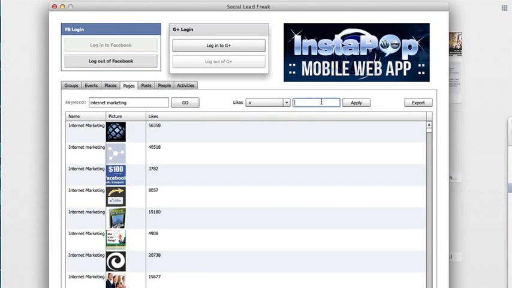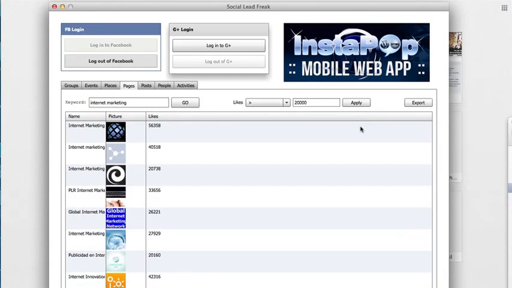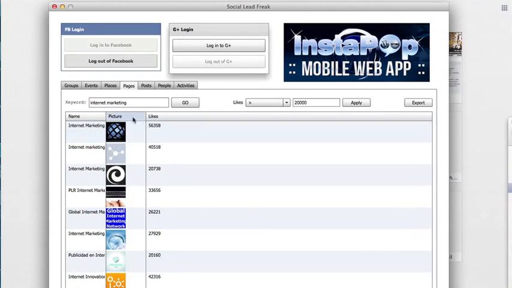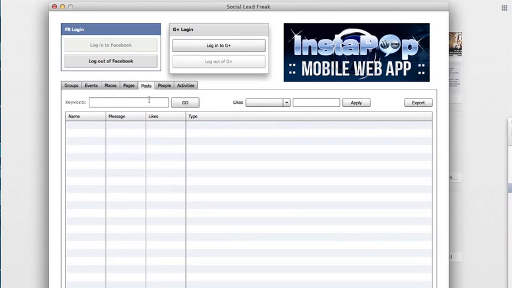So say you only want to show results that have more than 20,000 likes. You can apply, and that immediately narrows down the search results to only these few pages. And once you're happy, you can export all of these results into a CSV file. For posts, let's do the same thing. Internet marketing.